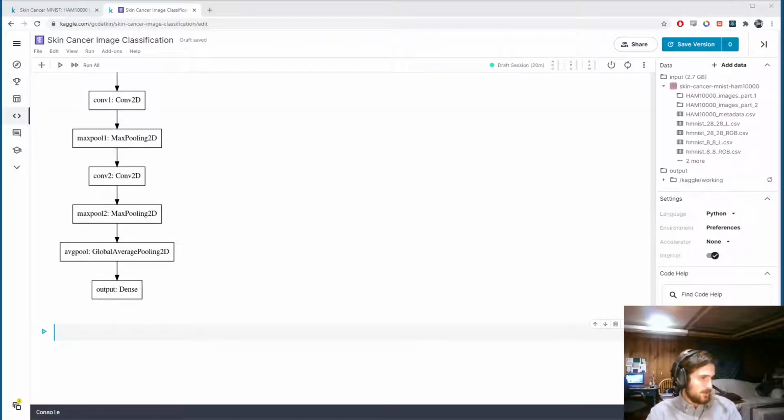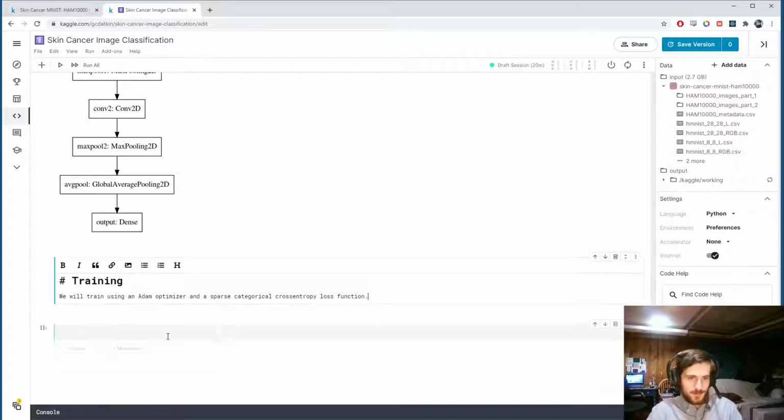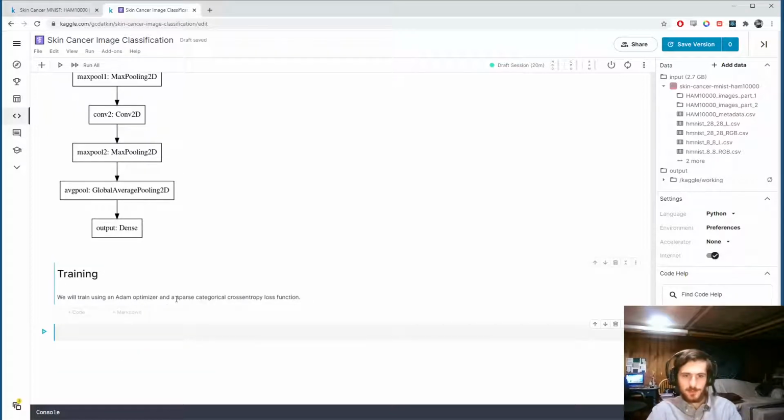Okay, and now we will train the model with an Adam optimizer and sparse categorical cross entropy loss function. Cross entropy loss is also called log loss. It's a way of measuring how far off a prediction is from its classification. So sparse categorical just means we're doing it for a multi-class setting.